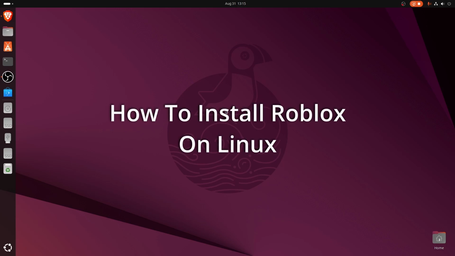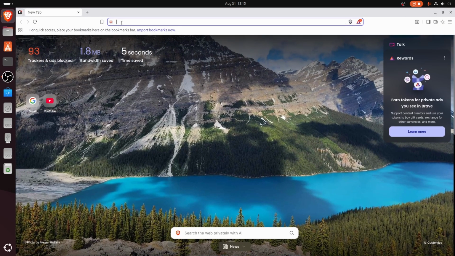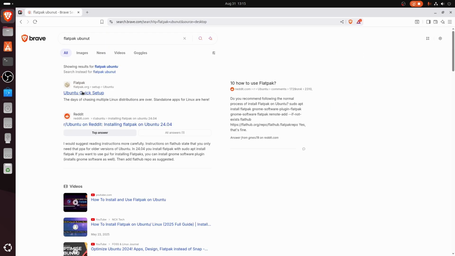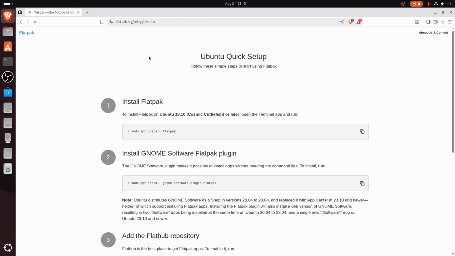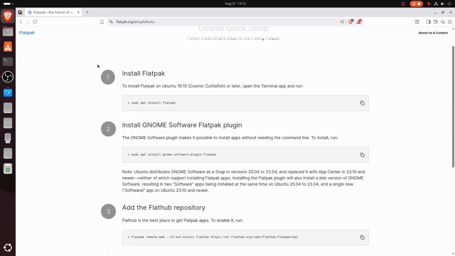How to install Roblox on Ubuntu. So first, you're gonna need to install flatpak. So simply type in flatpak Ubuntu or Ubuntu quick setup flatpak, and you're gonna get to this webpage. So from here, just copy these commands into your terminal.